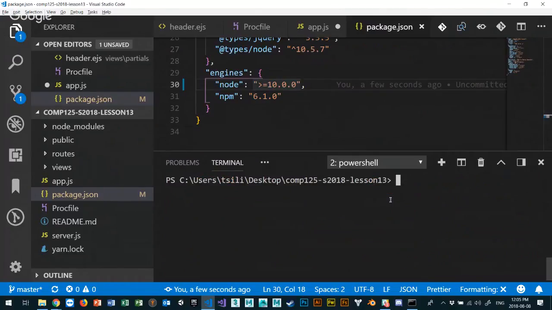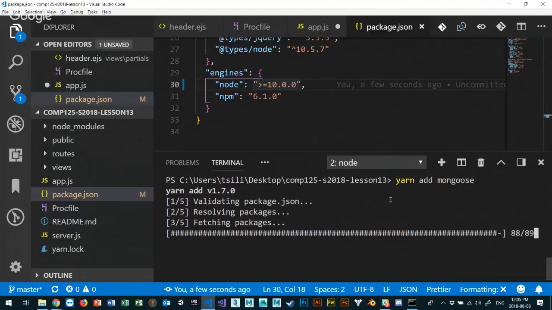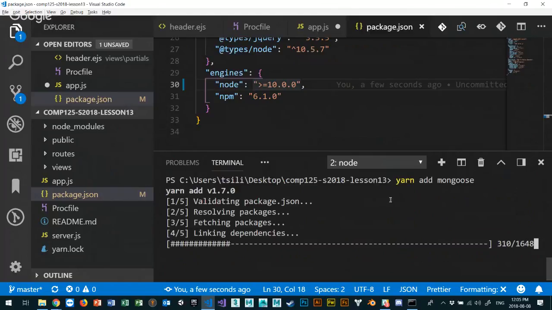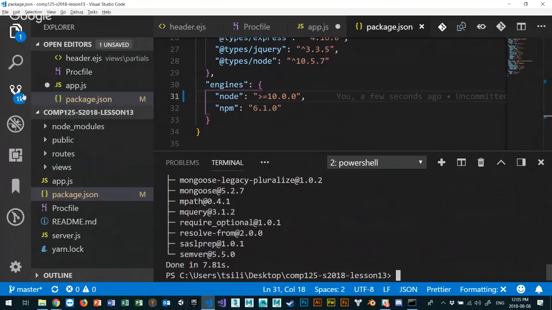I'm going to clear that up and go yarn add mongoose, right? Which adds Mongoose. Okay, that's quite a big package, I have to be honest. And if you notice on the left when we're done, we're going to have all kinds of little files here, like 1,000 files. See? It's a very big package because we're adding in database connectivity, right?